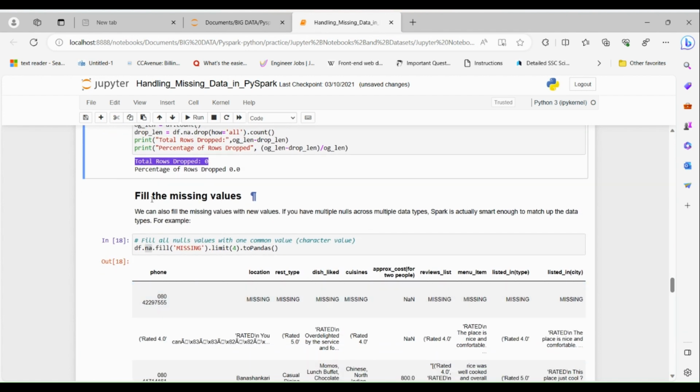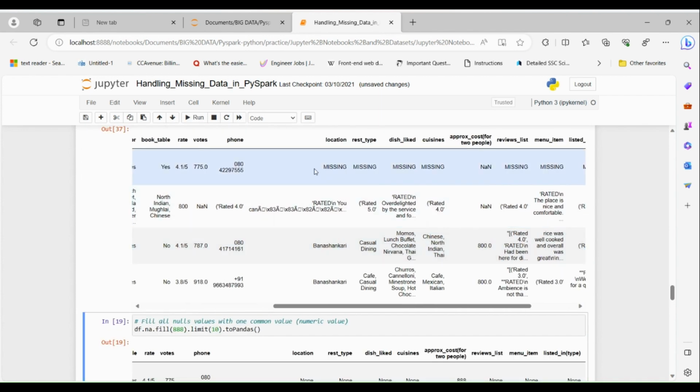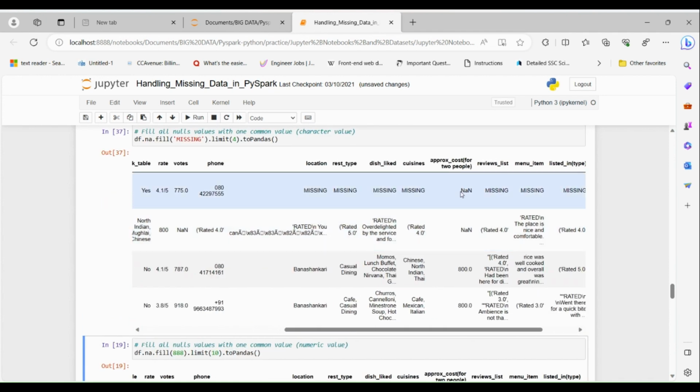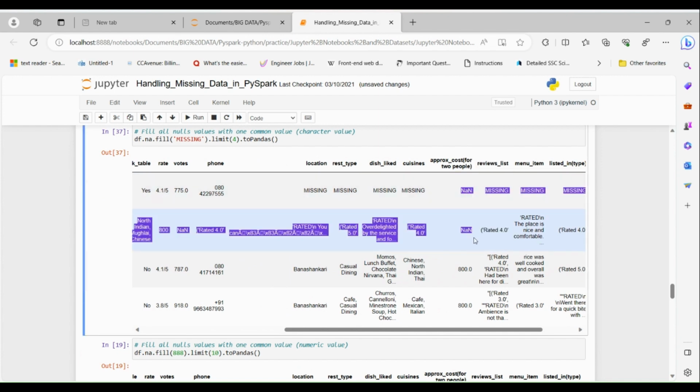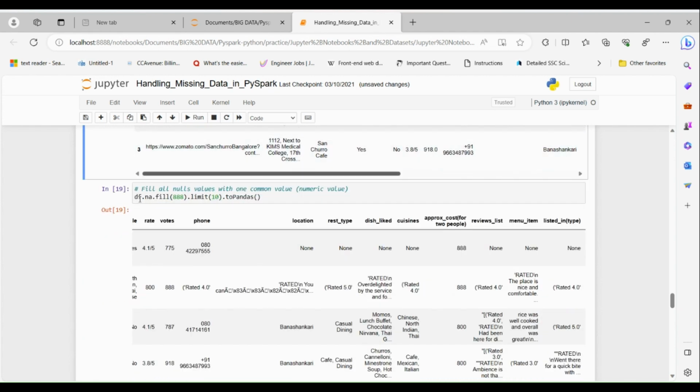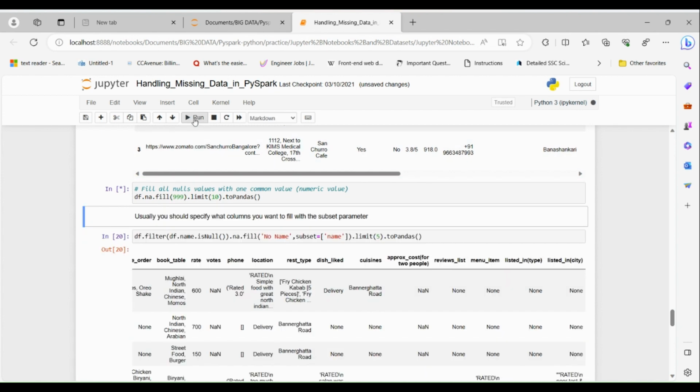Now the main point is to fill the missing values. We can fill the missing values with a missing string, replacing the nulls in the data frame. So all the null values are filled with missing, but not the NaN, because it is not a number. For this, we need to write another logic. Another way is to fill NaN with a number, any number, to replace the NaN with a number.